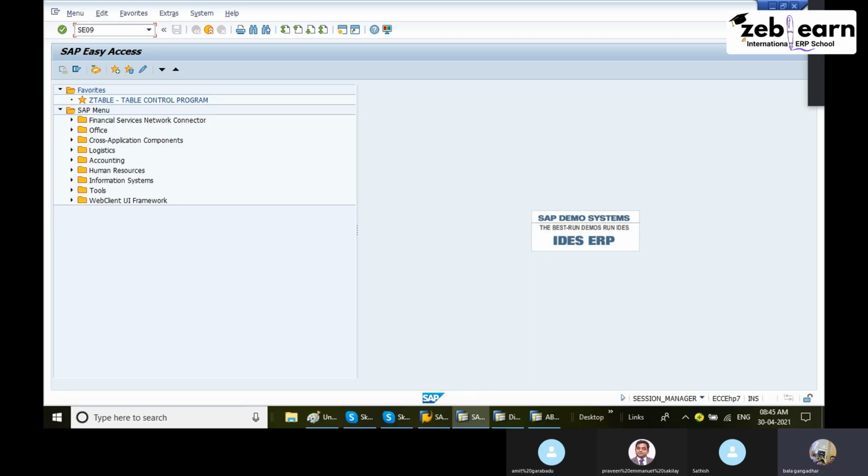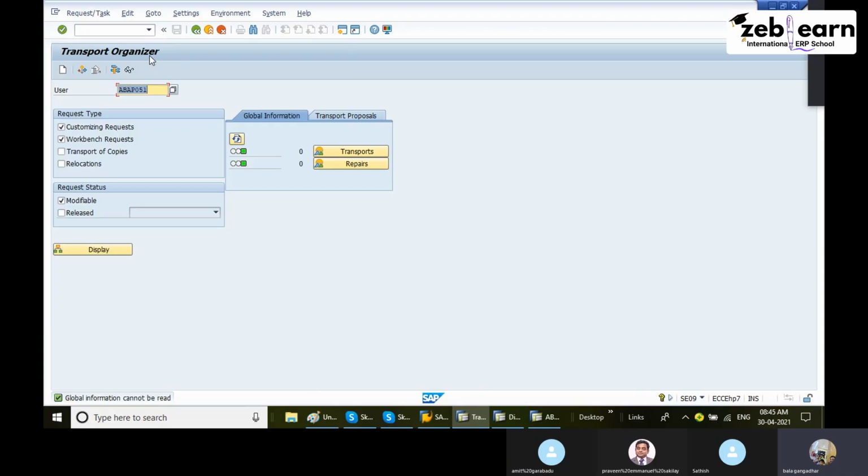Go to SC09. Click on enter. Here, this is what we call the transport organizer. Under the transport organizer, we have the user. It is asking which user we are working as, and that username only you have to enter here. Now I am the user here, that's why my username has come by default. Whatever user they allocated to you, that same username you have to enter.